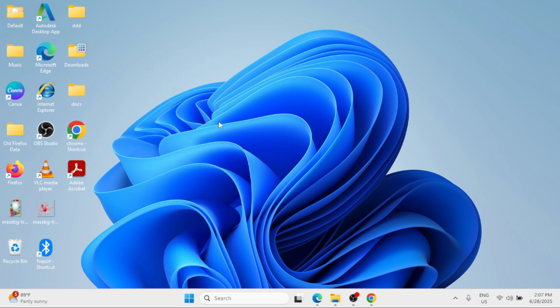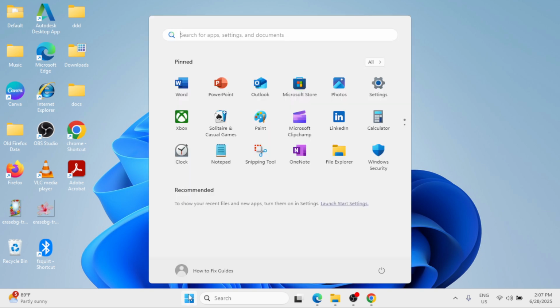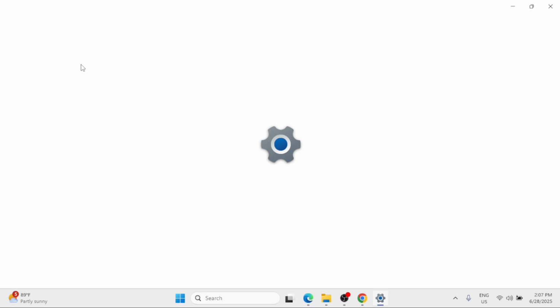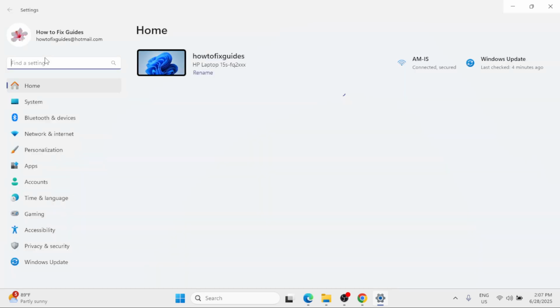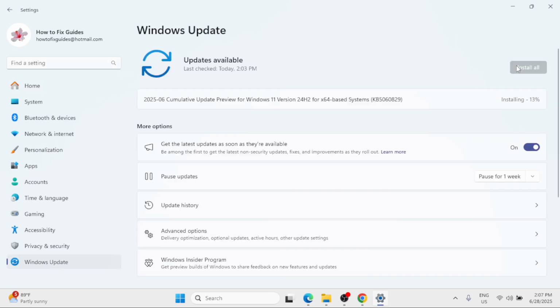Next thing that you can do is to update your Windows by clicking on the start button and going to settings. From the list of options on the left pane, click on Windows Update and simply click the button right here. This will check for, download, and install the latest updates that come with the necessary files that your machine needs to update your Windows.